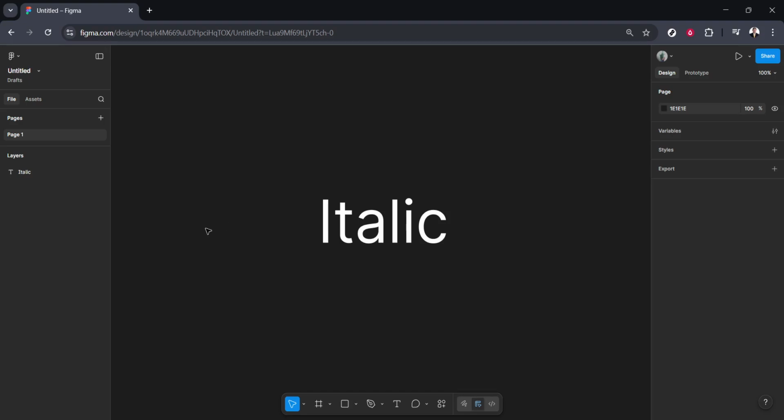In today's video, I'm going to teach you how to make text italic in Figma. Figma is an incredibly powerful tool for design, and being able to quickly style your text is fundamental to creating compelling interfaces and graphics. Whether you're emphasizing a particular word, indicating a title, or simply adhering to design conventions, knowing how to apply an italic style to your text is a skill you'll use constantly.